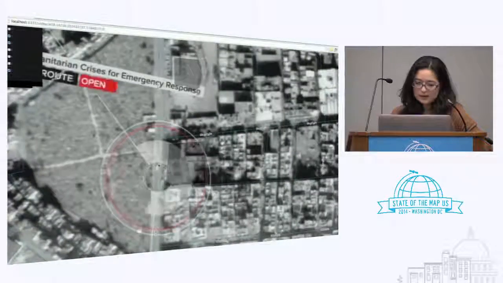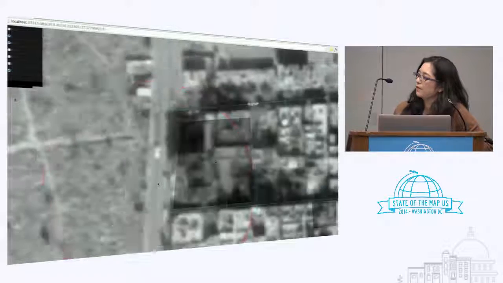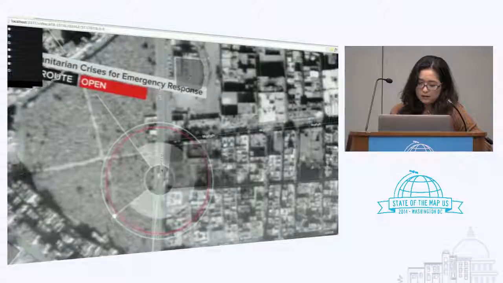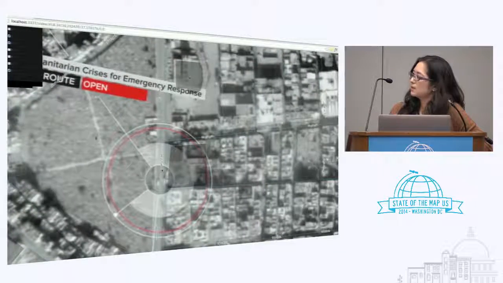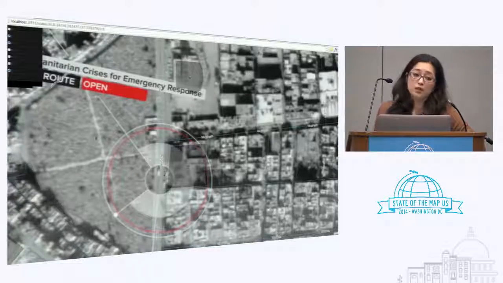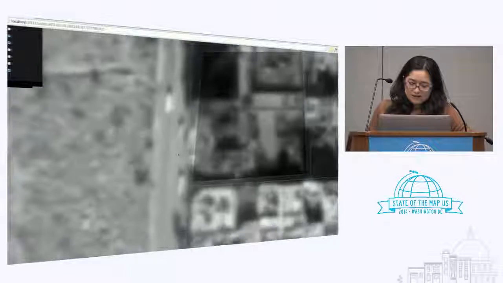And then I just want to show one more example, and I hope you can see that from here. This is actually close to live video. I believe this one is from Skybox, and you can see that the OSM data is overlaid on top of the video, which is pretty amazing, I think. It's hard to see. There are cars moving over there.